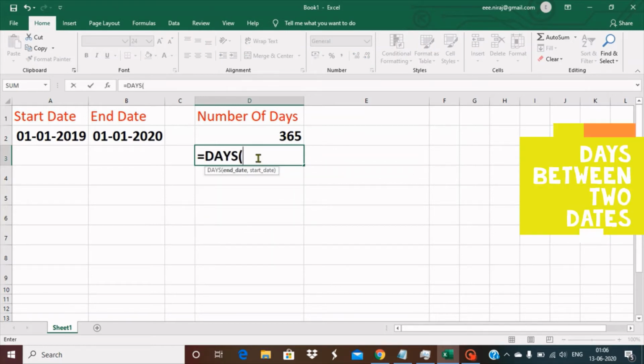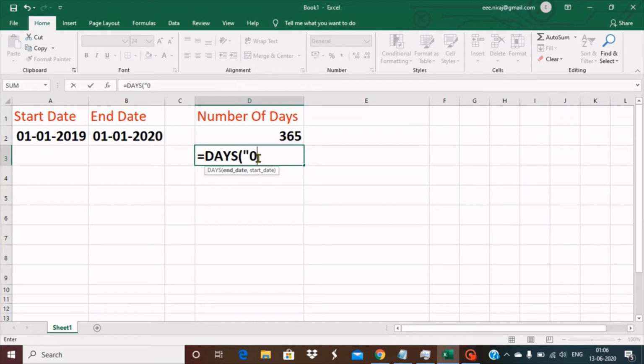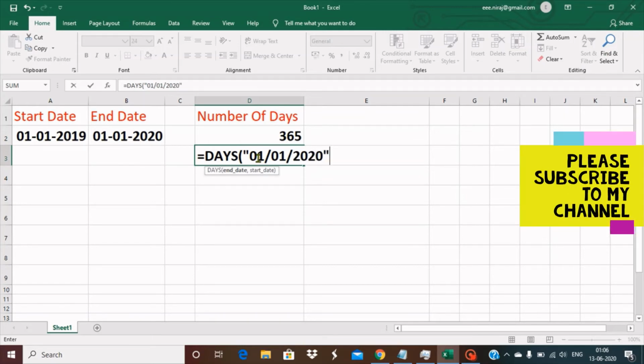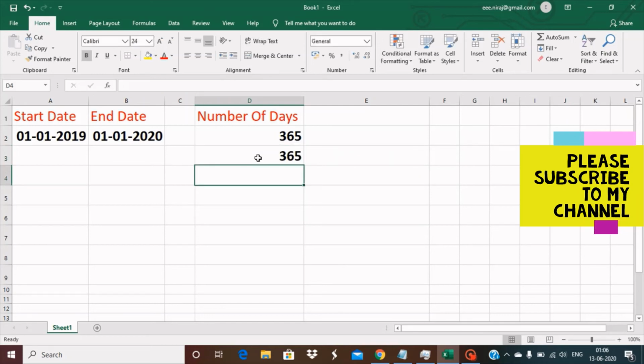The explicit dates have to be passed in double quotes, like 01/01/2020, that's our end date, double quotes, comma, and then we have to pass our start date. So again, we have to give those dates in double quotes. So we have 01/01/2019, double quotes, and you are done. So this is another way where you can pass the explicit dates, and this is the way where you can pass the implicit dates.